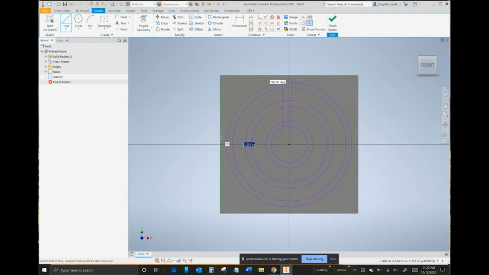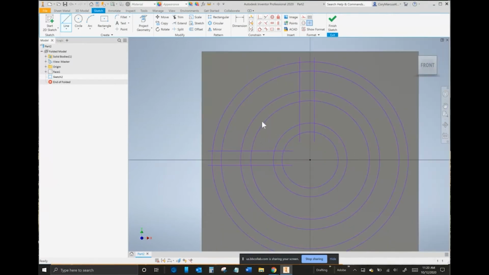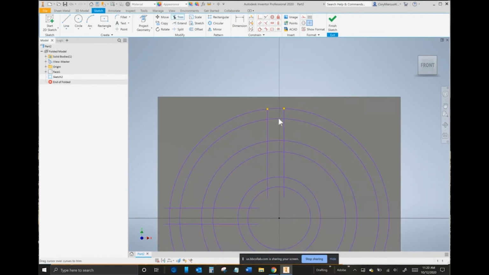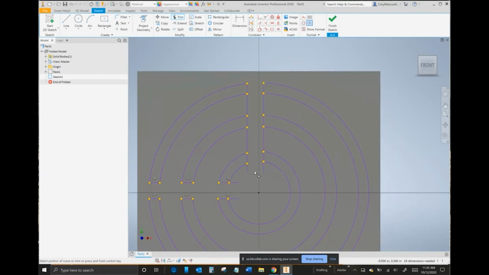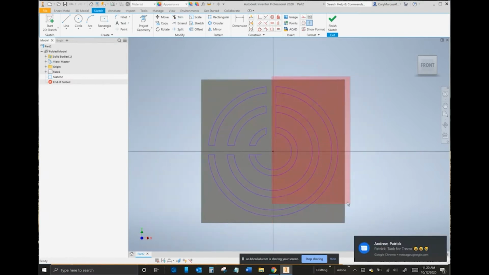I'm only going to draw part of this and we'll pattern the rest around. I kind of played around with this earlier and it takes a lot more time to trim all of this versus just doing a quadrant and then patterning the rest. Okay, so I'm just going to delete all this.